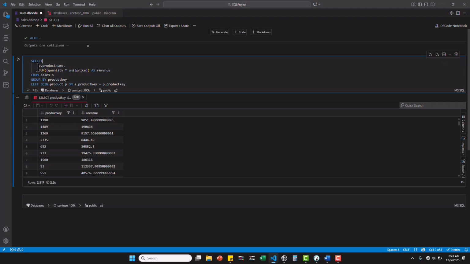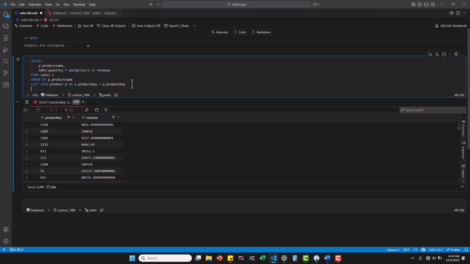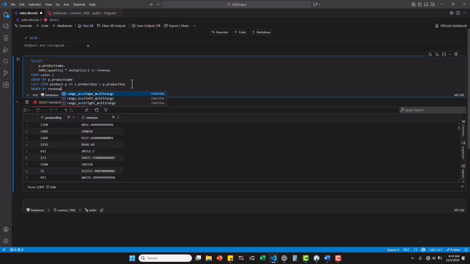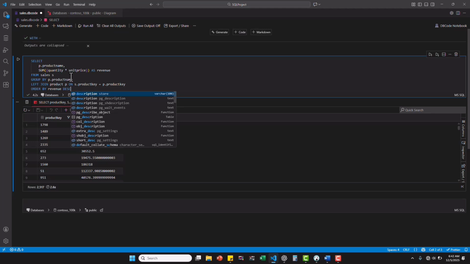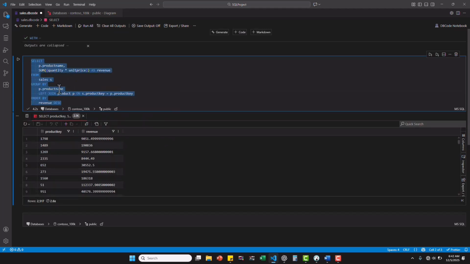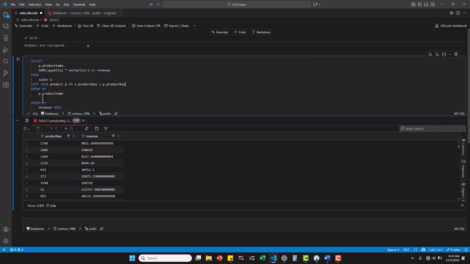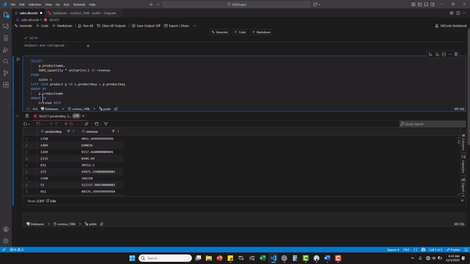So now let's group by this. Ctrl C, Ctrl V. Okay, so let's order by revenue. This is revenue, in descending order. Let me format this to look clean. So this one here is going to be beneath this, not beneath the group by. Okay, let's run it.